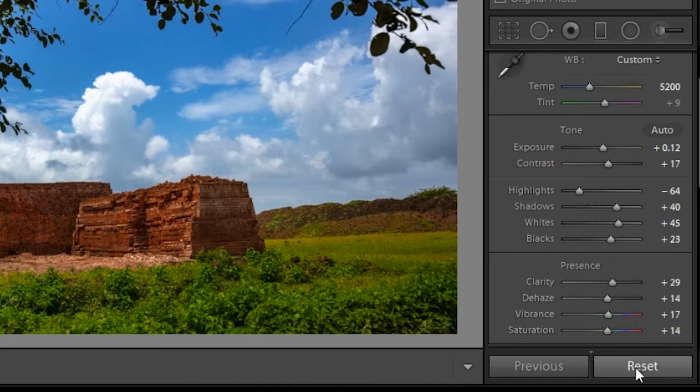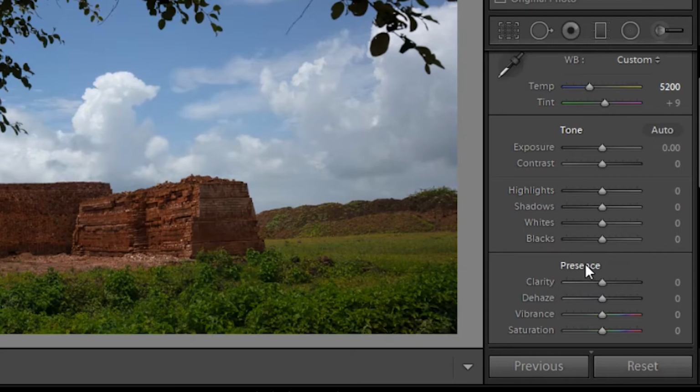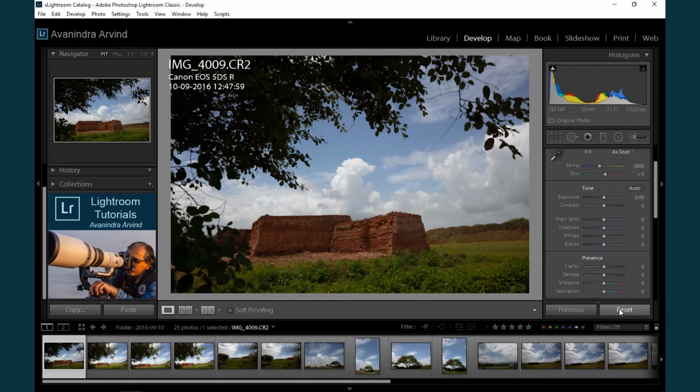If you need to reset any particular section, hold down Alt or the Option key, which will bring up the reset button in each section. The reset button at the bottom of the right panel resets all the settings applied to an image to no corrections.